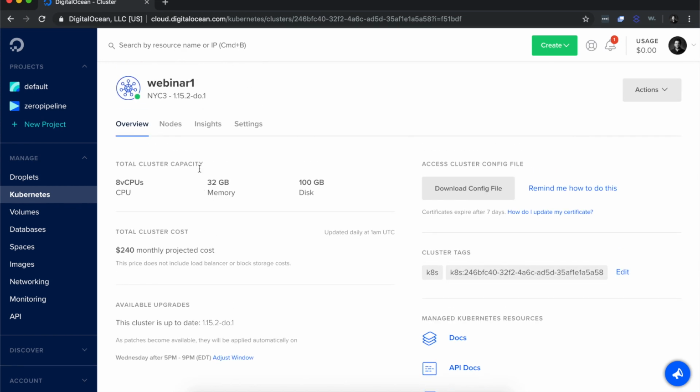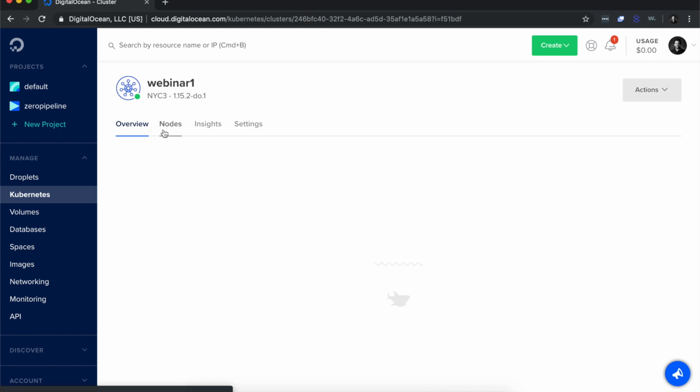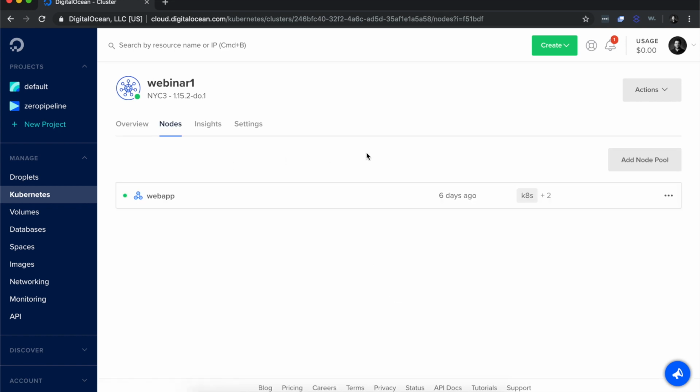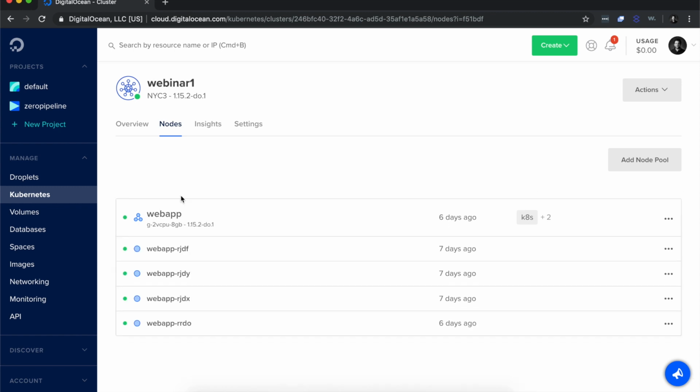So I can see here that I have a total cluster capacity of 8 CPUs, 32 gigabytes of memory, and 100 gigabytes of disk. This is great because I don't have to worry about individual servers anymore. Let's take a look at the nodes that I have running in this cluster. So in this cluster, I have one single node pool, and it has 4 nodes in it.